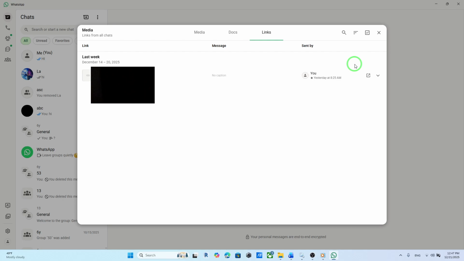After that, scroll through and find the specific link you want to check. When you spot it, right-click on that link. A small menu will appear with several choices. From those options, select Go to Message.